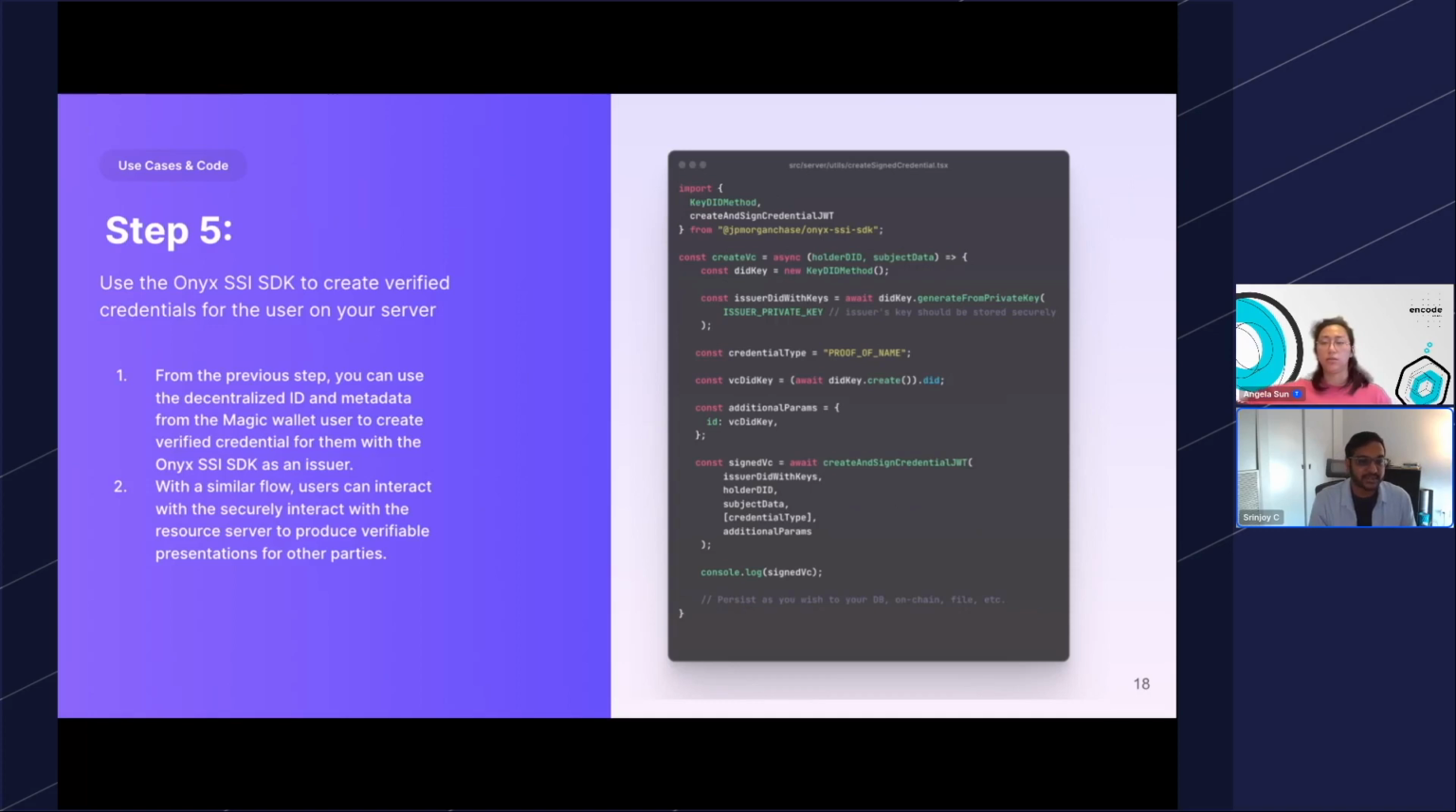But obviously you can expand that, thinking you can issue the user an NFT. You could just store it in your database for verification later. But yeah, there's a lot of different ways you can go about it now that you have that information from the user on your backend.